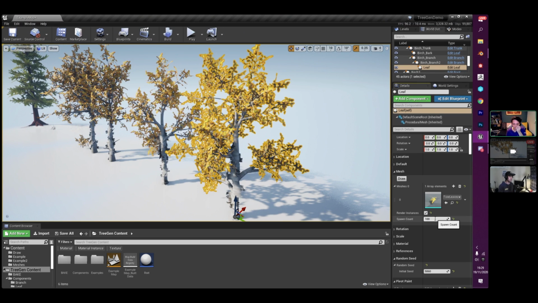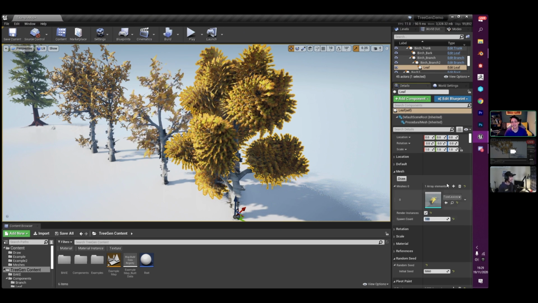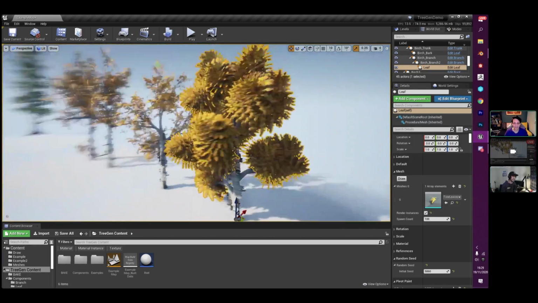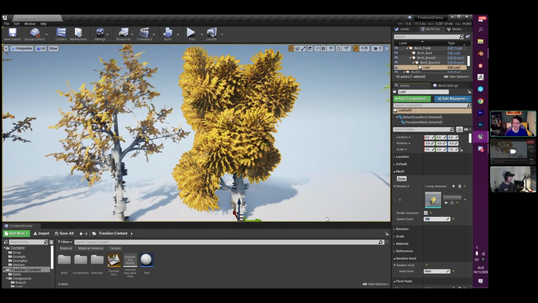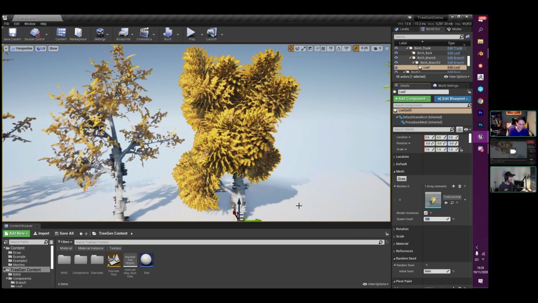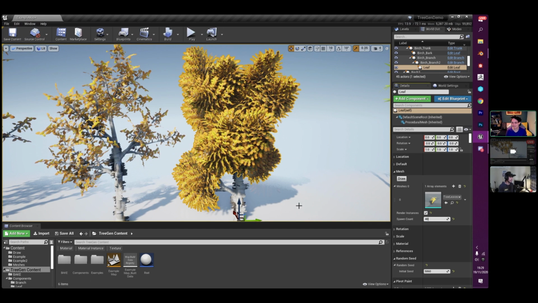So I can set this up to something like 100. That might have been a bit high, but I can set this up. It looks amazing. I mean, that's the alien world, right? I think my computer might be dying. I'm just gonna knock that down a bit. That might have been a bit mean.